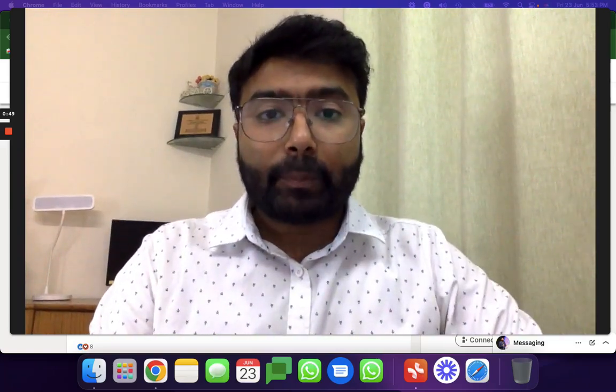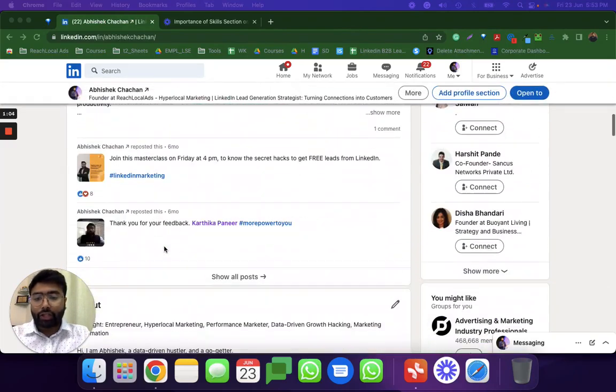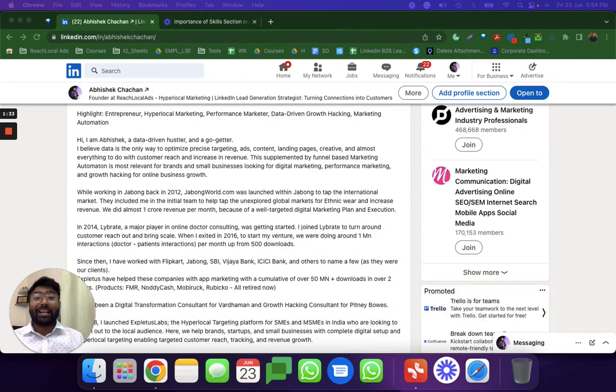From the top, after the providing services section and the featured section, just after the activity, you will see the about section. Now guys, there are four different types in which you can write the about section. These are called the mission based summary, the personality based summary, the accomplishment based summary, and the blended summary. We'll understand each of these different types in detail.